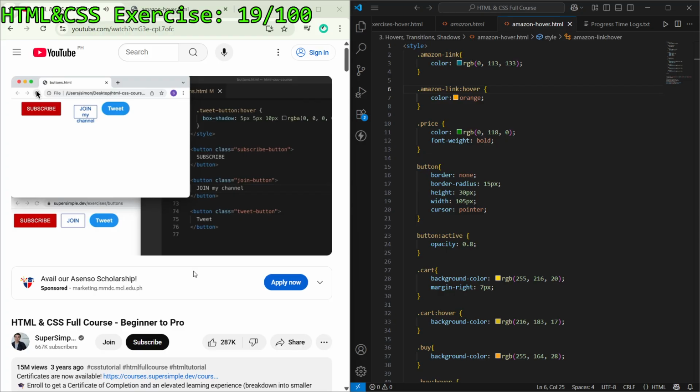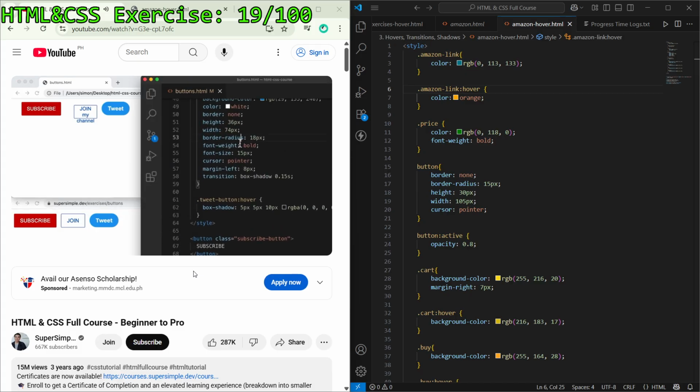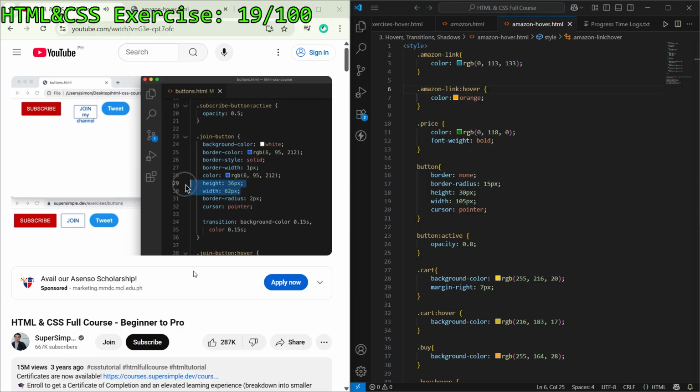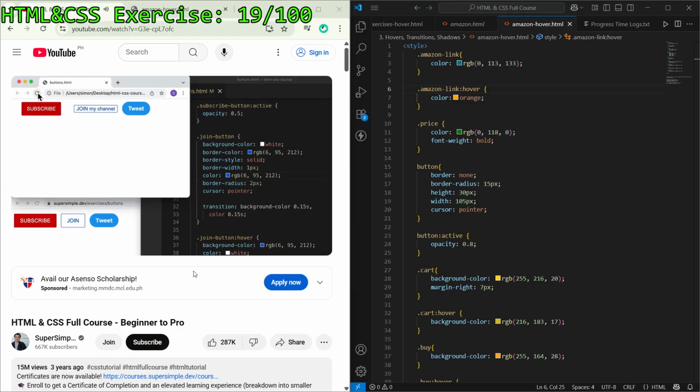Okay, so I'm assuming that you need to make the size of the button relative to what's inside. I think he's gonna use padding. Yeah. Okay. Setting height and width is not okay. Padding. Yay.